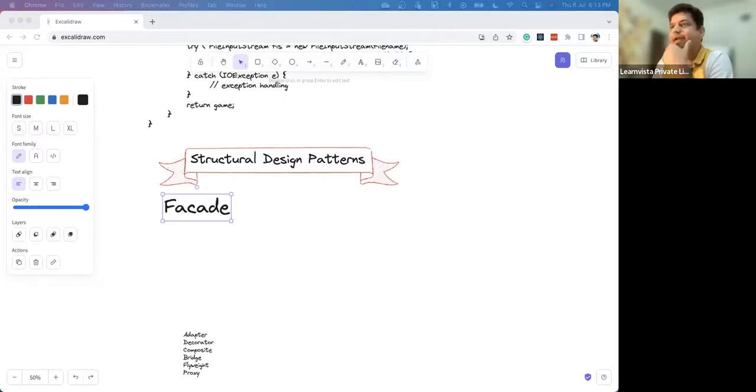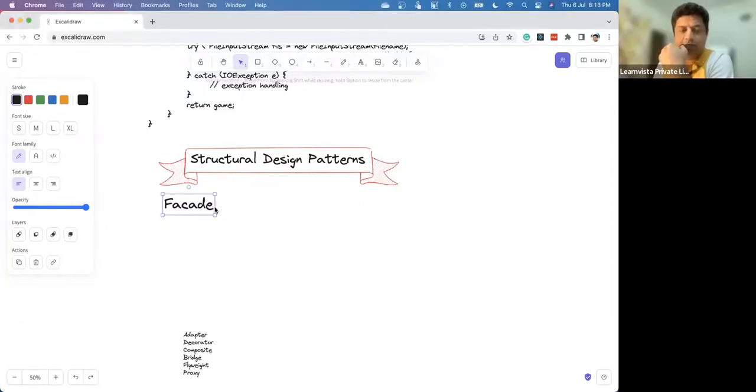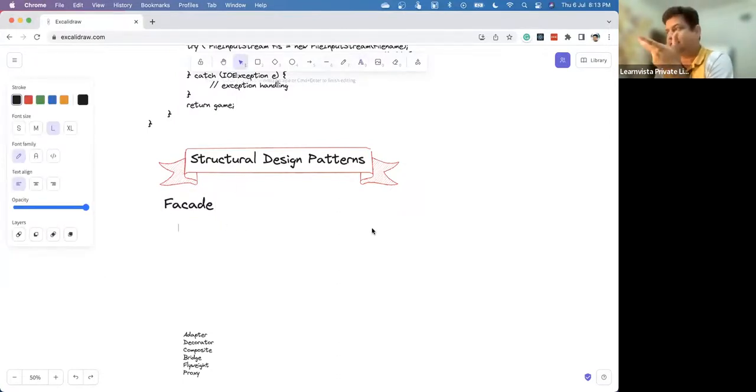So let me explain, what is facade pattern? Okay, sure, no problem. So basically, we'll start with what is the problem. The problem is sometimes you have a complex piece of software and there are too many functionalities. But facade pattern is all about simplifying a complex interface.